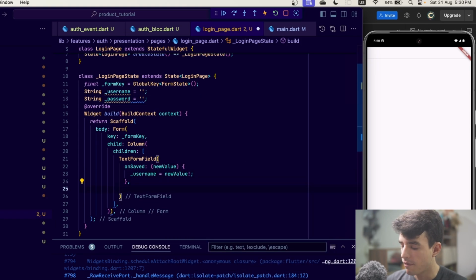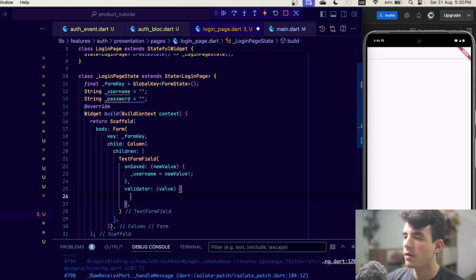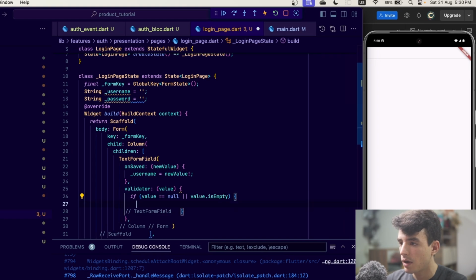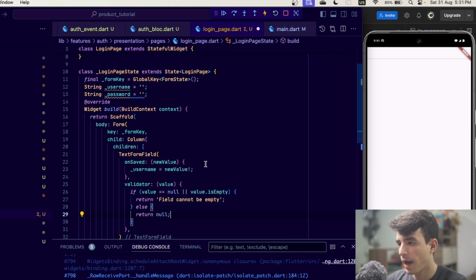We are going to do a validator. Now the validator is important so we can check if it's empty or not. It's the little details like this that, if I was a reviewer, I'm going to test. It should not allow the user to send an empty username. So if the value is null or the value is empty, then I'm going to return a string called field cannot be empty. And else we can just return null if it passes.